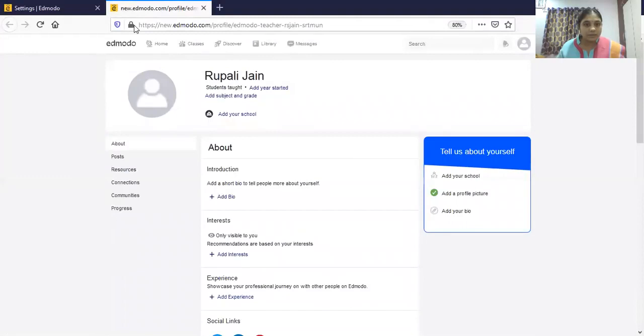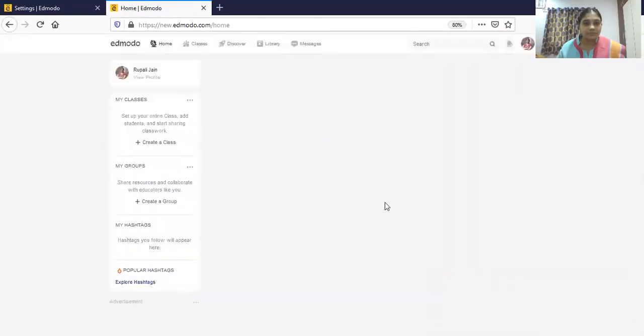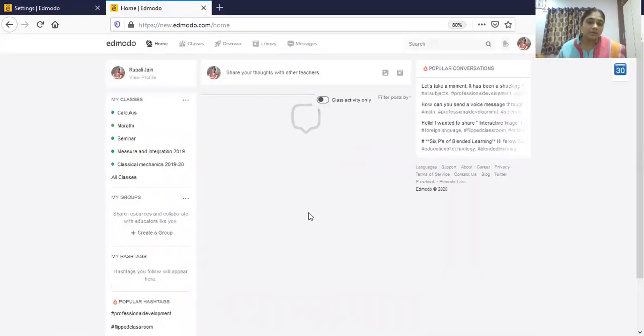Anybody who clicks this URL will get such a page. This will be treated as proof that you are using a learning management system and which activities you have done. Many times we require this, like in NAAC also, we have to show proof of using a learning management system. So this can be done over there. Okay, so this is all about Edmodo.